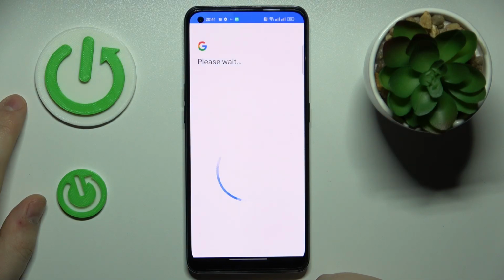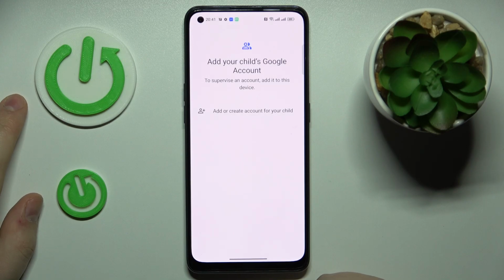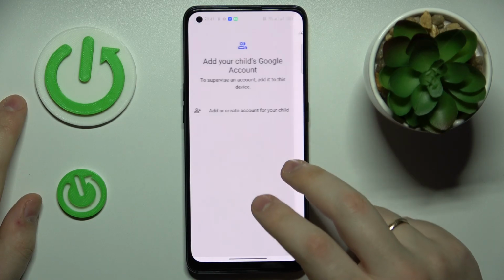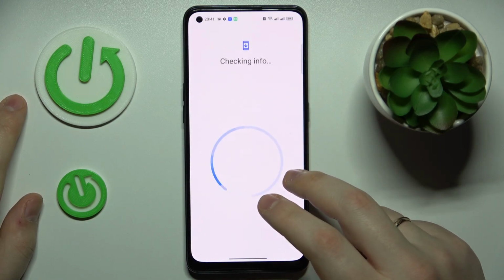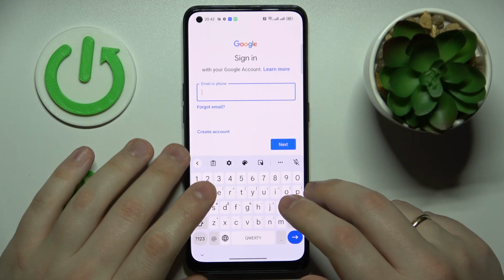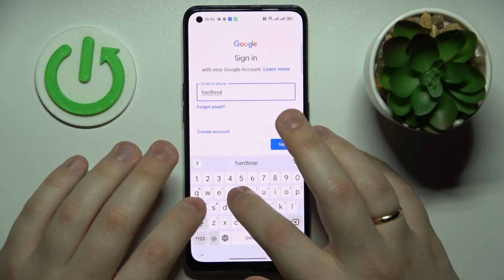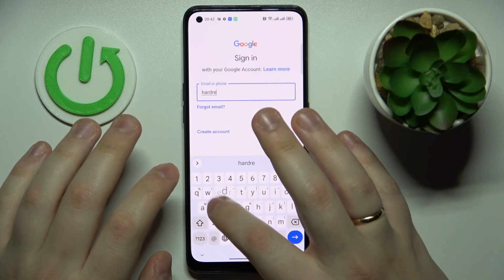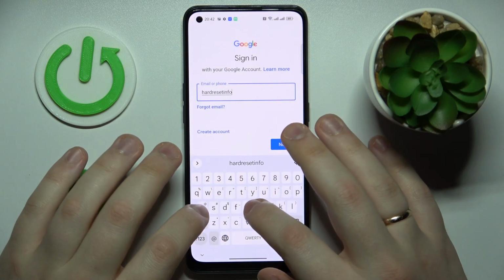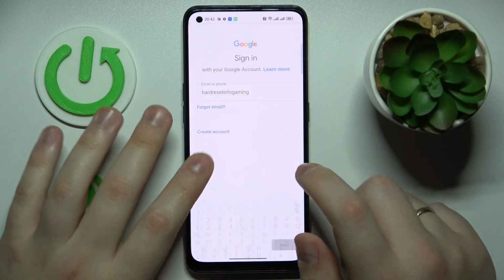In here we'll have to sign into child's Google account. If you do not have one prepared, or for whatever reason you just do not have it, you can sign up for one. It's not a complicated process at all, but I myself do happen to have one ready and waiting to be used. So I'll enter the email address.